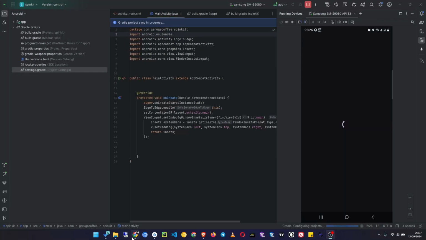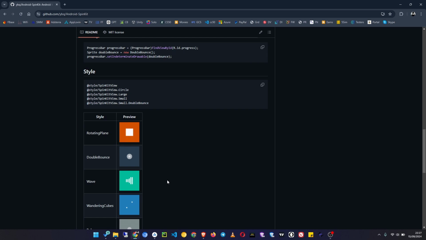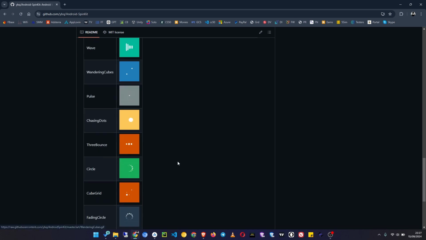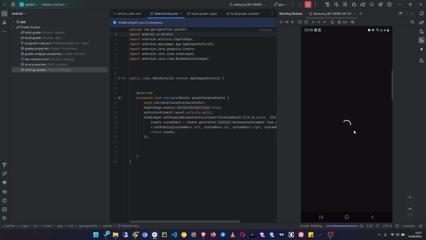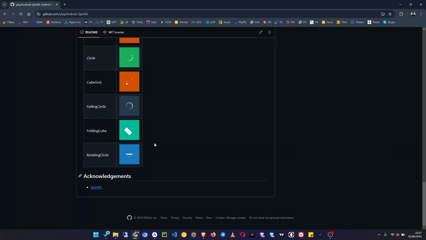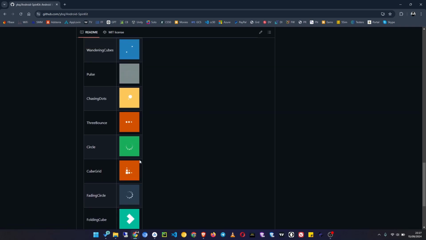In today's video, we are going to look at how we can use Spinkit progress bars in our Android app. So you probably are used to these progress bars that look like this one here, but they are not so good looking. So that's why we may want to use more fancy progress bars like these ones. We have this rotating circle, we have this one, yeah, they look very good and they are really customizable.